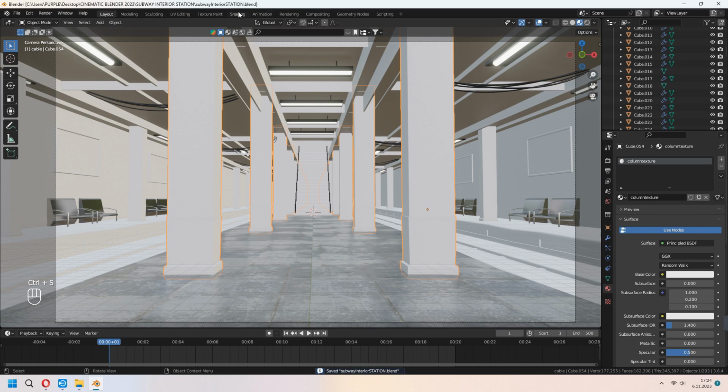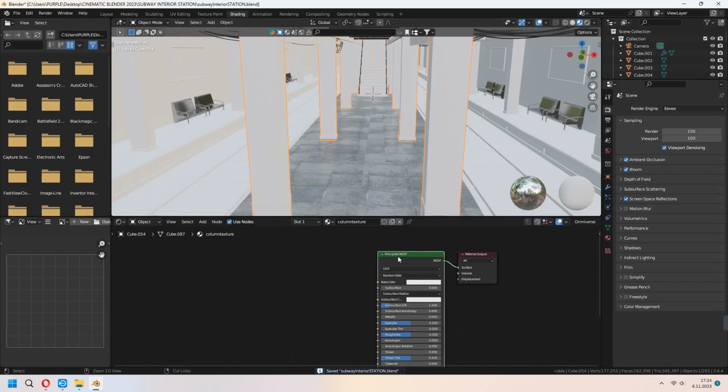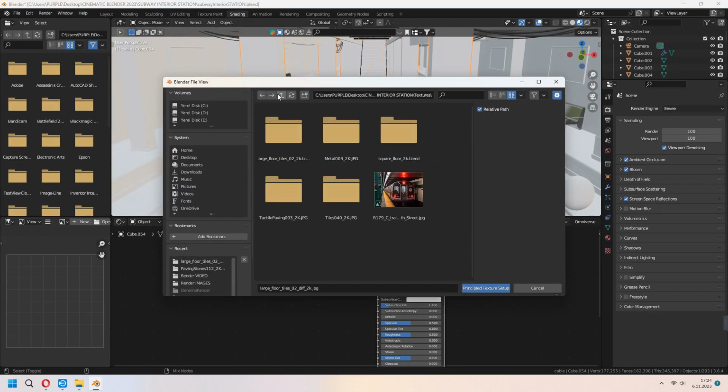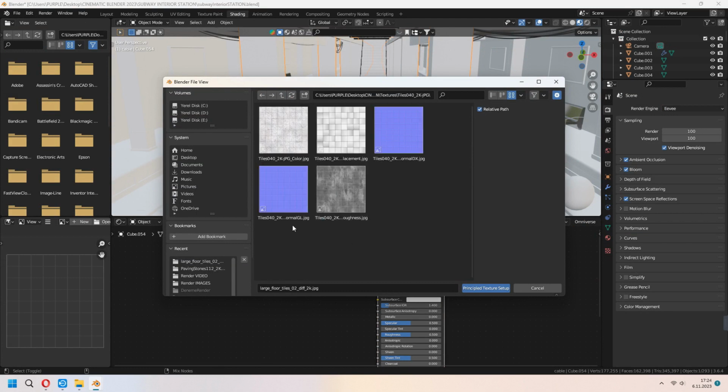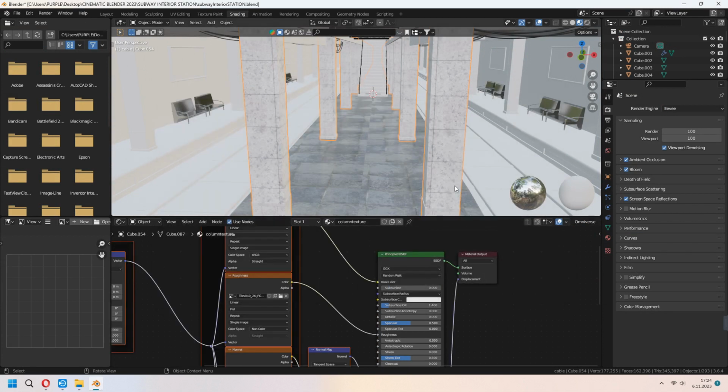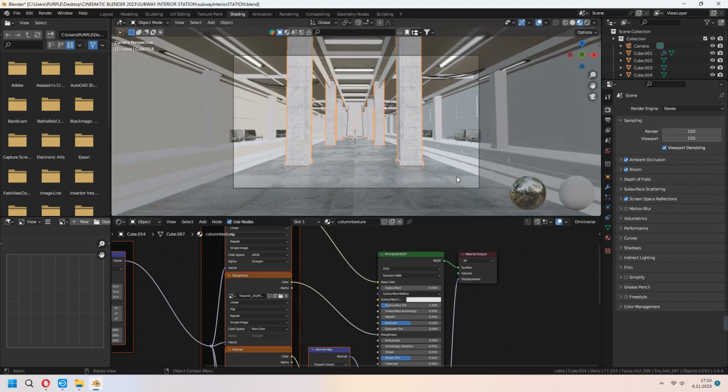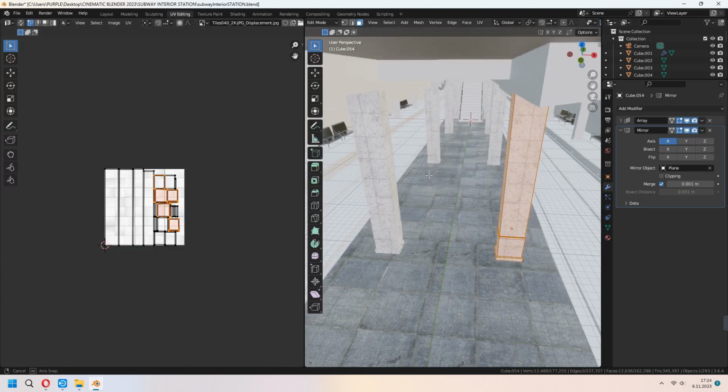For the column, I will use the same method, Ctrl Shift T, and I will choose my tiles map. Choosing all of this, I am giving texture to this, and again, as the same method, U to unwrap.